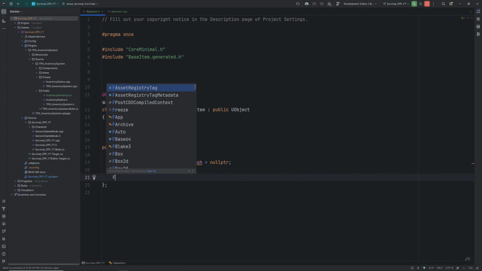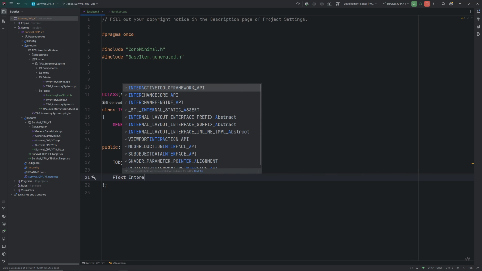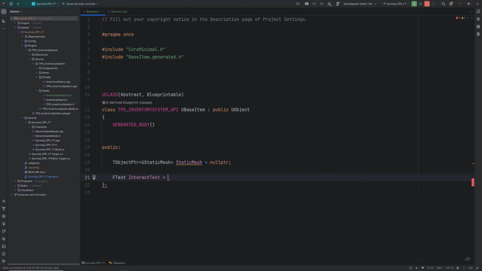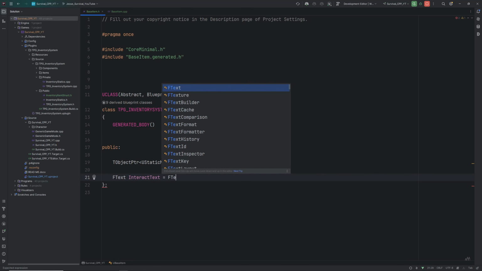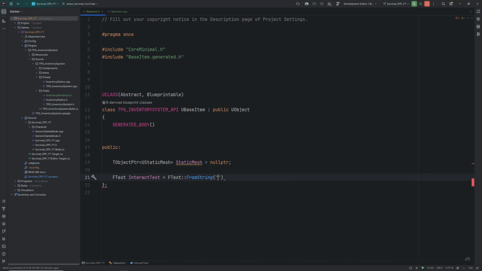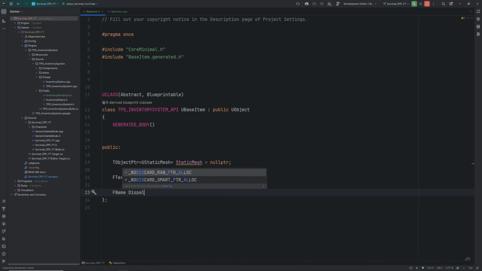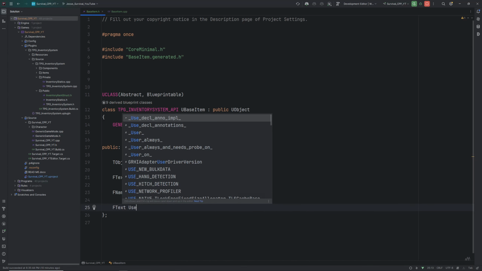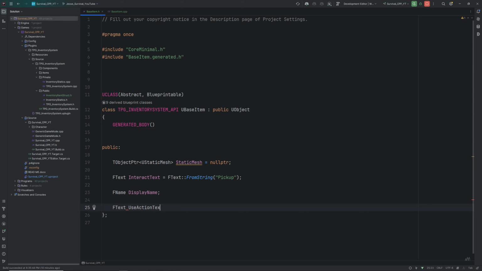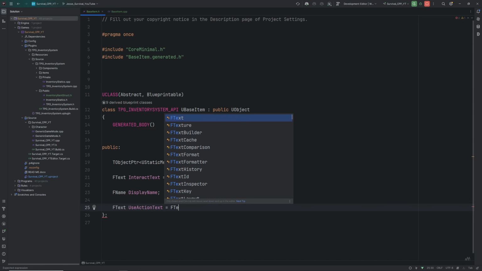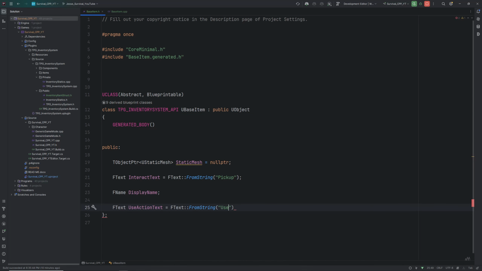The next one, we're going to do an FText. We're going to call this InteractText. And we're going to give it initialization FText::FromString, and we're going to say Pickup is going to be the default. Next up will be an FName, and we're going to call it DisplayName. FText, UseActionText, and we're going to initialize it FText::FromString, and Use will be our default.